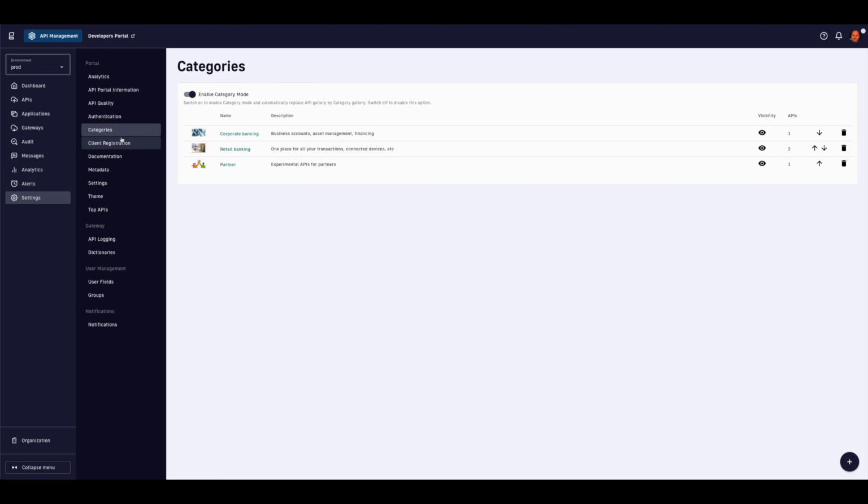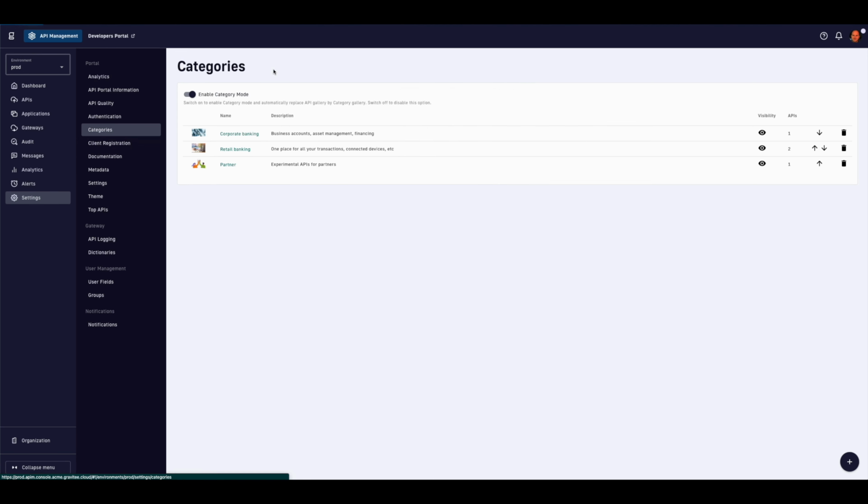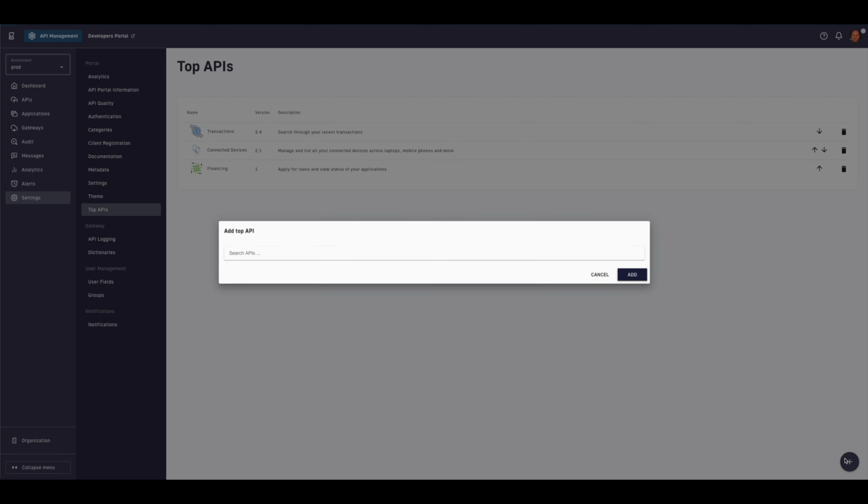Now, for Acme, we have 3 categories of APIs that have been created for easier navigation in the portal. So earlier, we added our number conversion API into the partner category. Optionally, we can highlight certain top APIs that should be featured in the portal. So let's go ahead and add our latest partner API to this list as well.